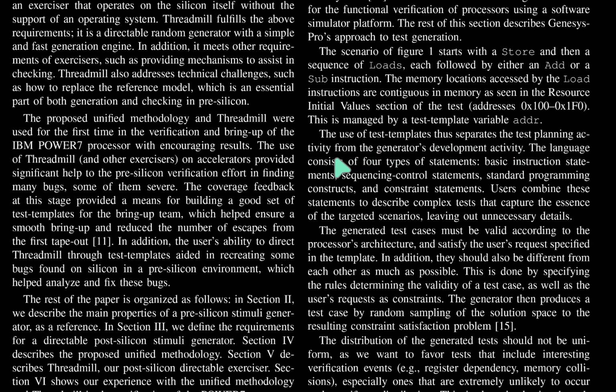The language consists of four types of statements: basic instruction statement, sequencing control statement, standard programming construct, and a constraint statement. Users combine these statements to describe complex tests that capture the essence of the targeted scenarios, leaving out the unnecessary details.